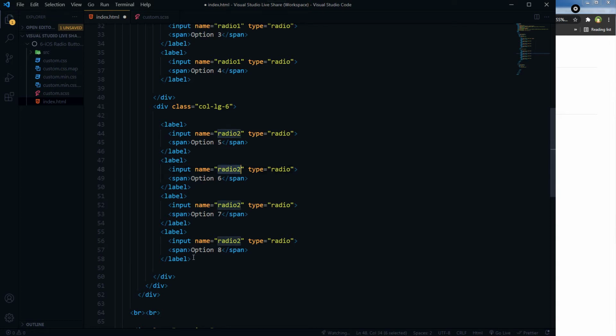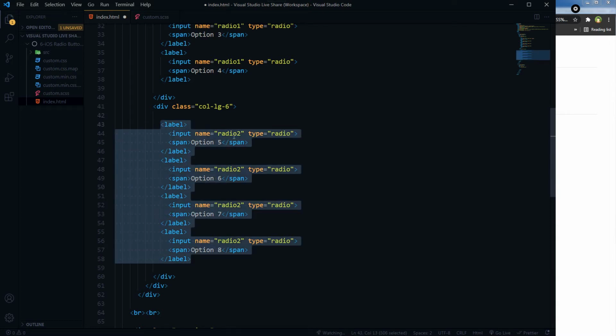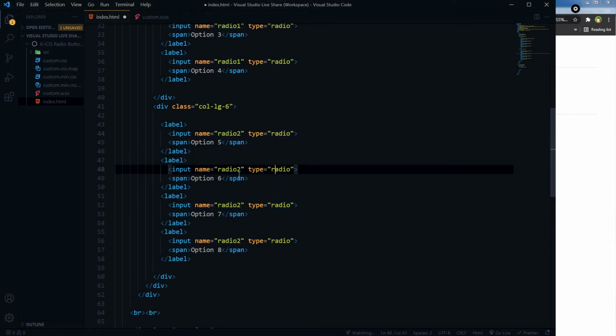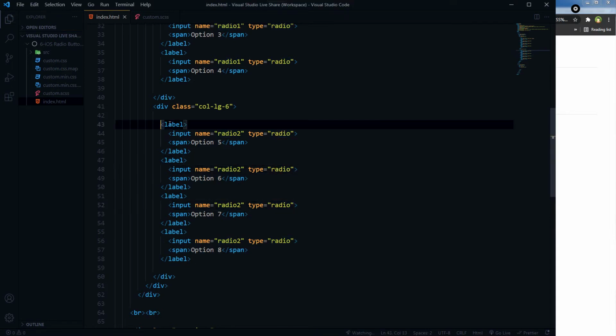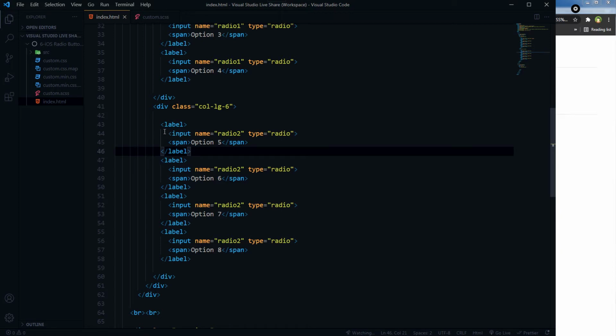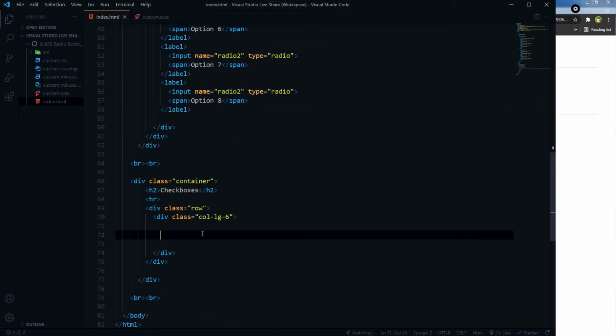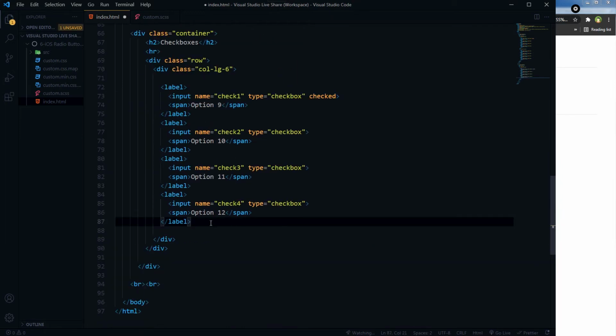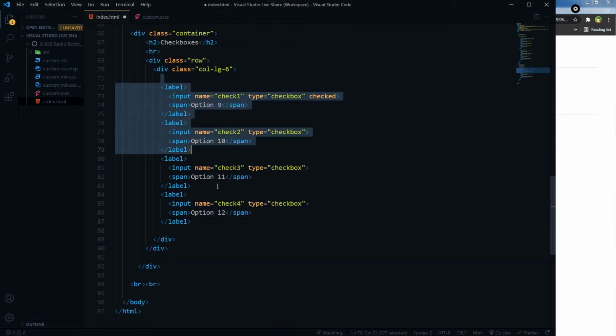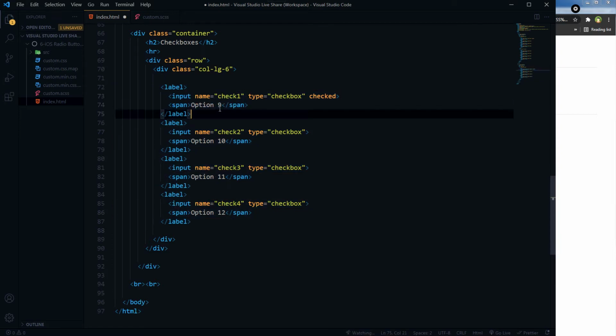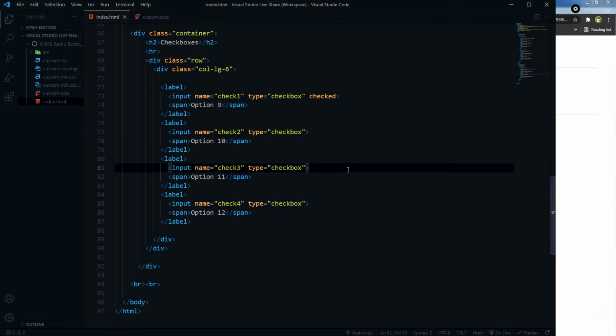And then we have got our second radio group, name radio 2. Here the name is different for these radio buttons, type radio, and again a label, and inside the label we have got an input and one span with the text. And for checkboxes, these are our checkboxes. So again a label, inside the label we have got an input and the text, but here the names are check 1, check 2. Names are different here for checkboxes, and the type is the same, type is checkbox.